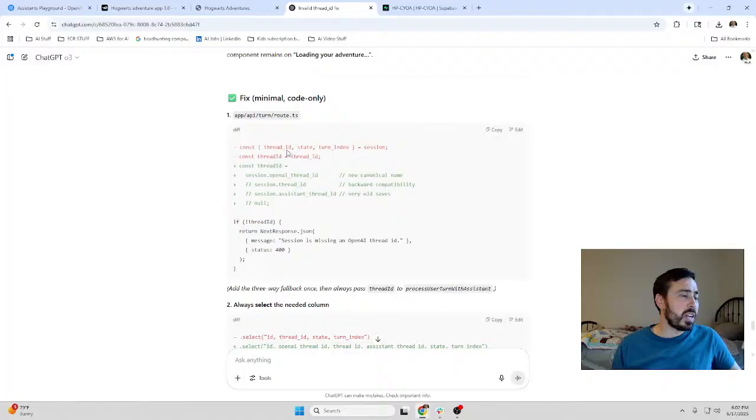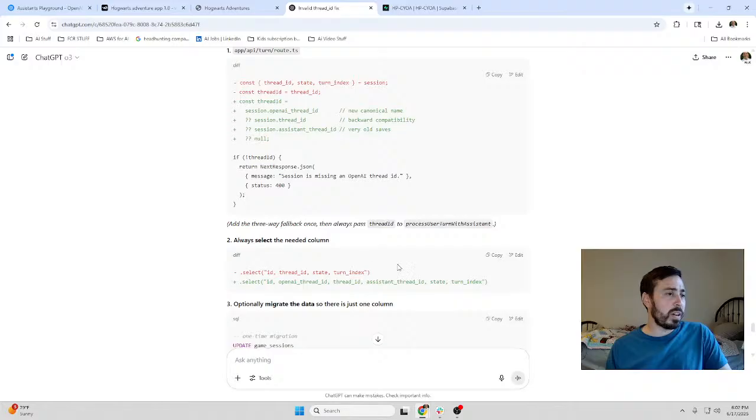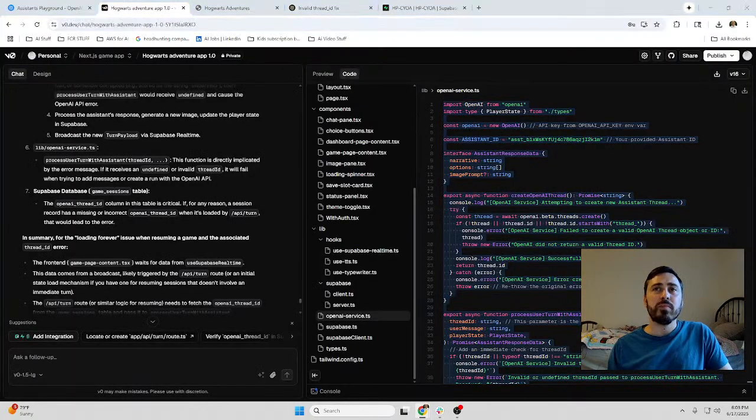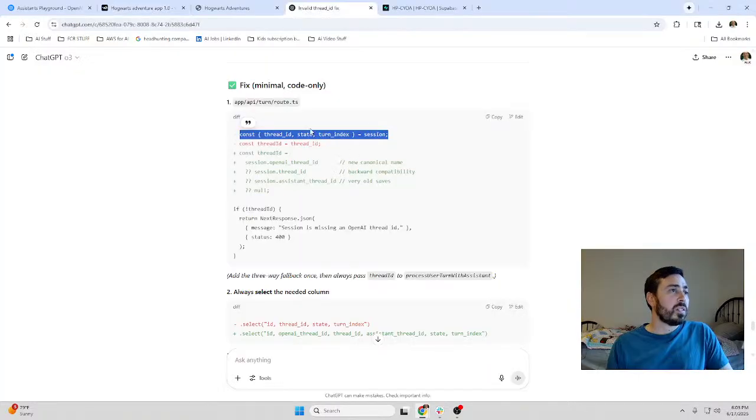Wait a second. This is saying... Okay, so again, I'm going to have it write the code so I just don't have to copy and paste. I mean, I could probably find out the line that it's on. Let me see this real quick. This is in turn route TS. You know what? I'm going to do it on the other screen. So I'm just going to copy this and go to turn route. Let's see what this is. Wait, this still doesn't have the turn route.